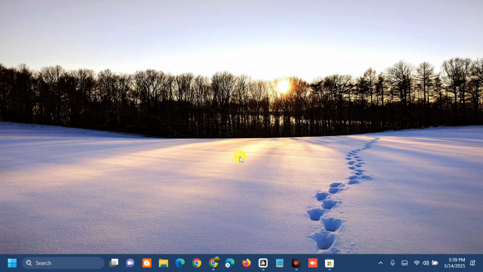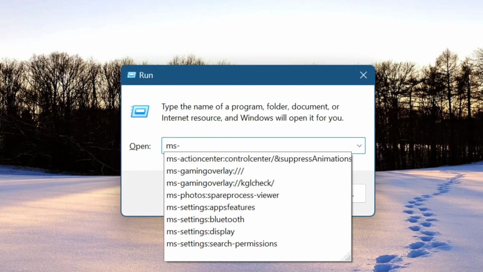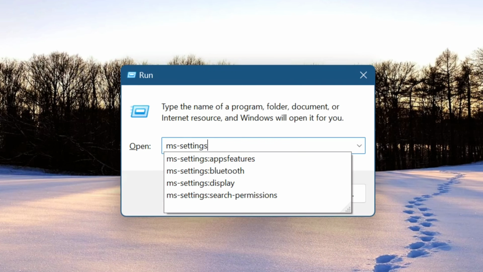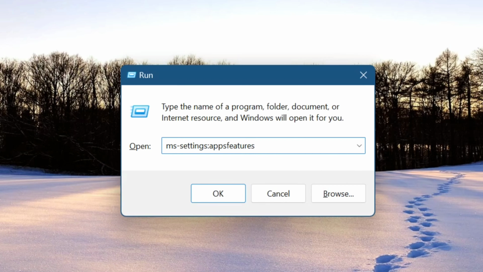So all you have to do is press the Windows key plus the letter R on your keyboard to open the Run dialog. Here in the box, we need to type this command keyword: ms-settings:appsfeatures. That's all one word. Then click OK.